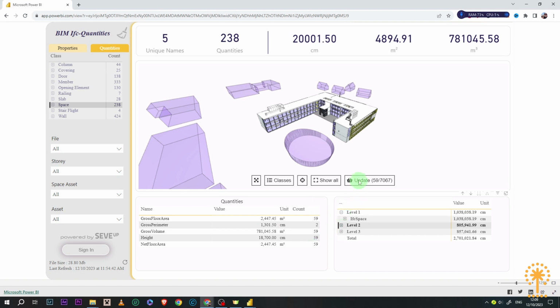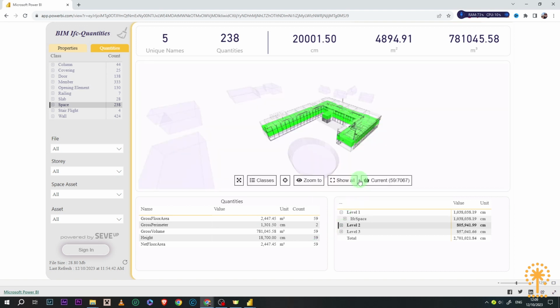Click on Update button at the bottom of 3D Viewer, and that will highlight in green all of the selected properties of that given space.